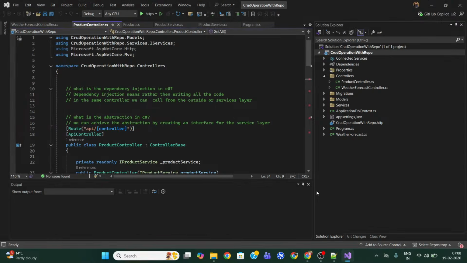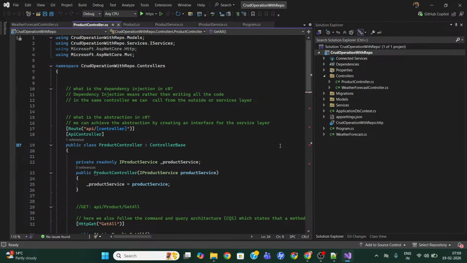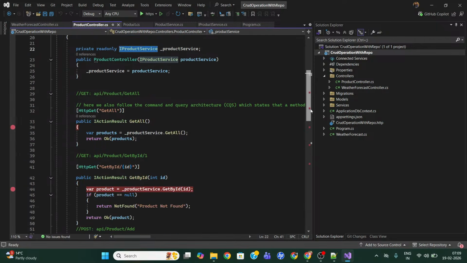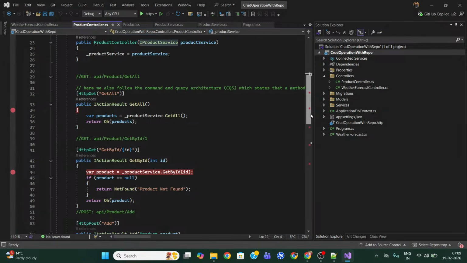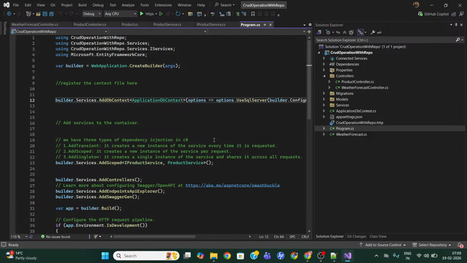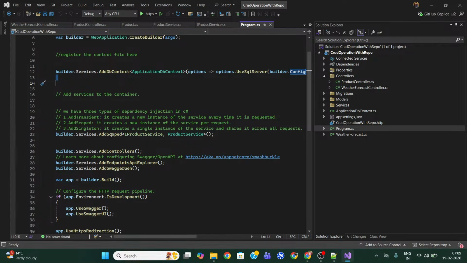Okay, so today is day 3 of our full stack .NET course. In the last class, we covered making a new CRUD operation with the help of an interface and services. So here we made an interface and services. After that, we injected our services here with the help of AddScoped.